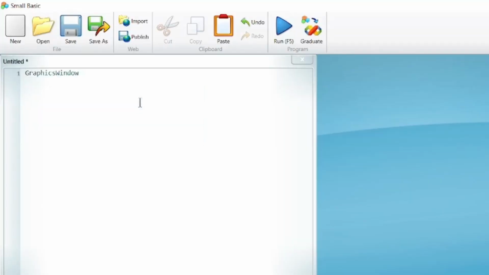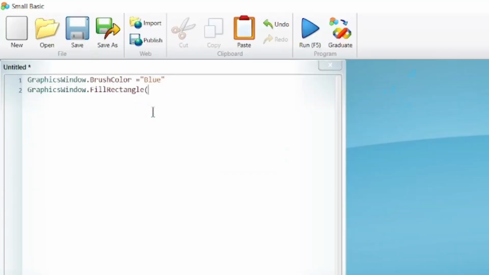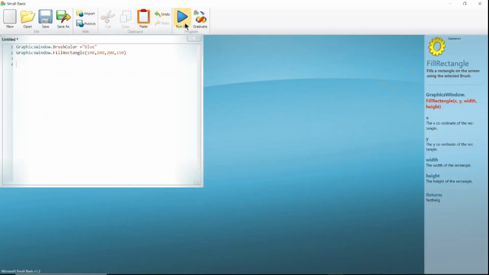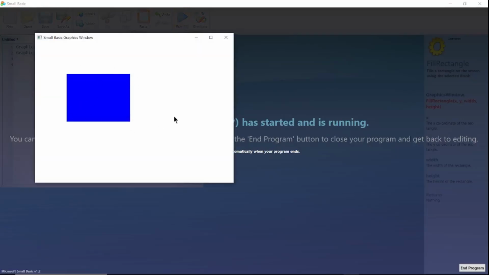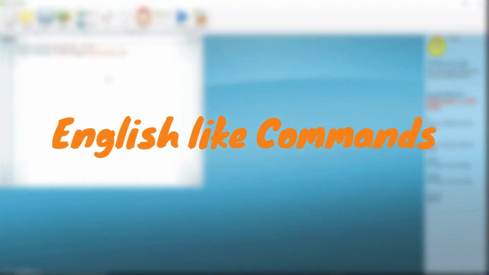Let's take a quick look at some Small Basic code to get a feel for how it looks. Don't worry if you don't understand it yet, we'll go through it step by step. This simple code draws a blue rectangle on the screen. As you can see, Small Basic uses English-like commands and is quite readable.